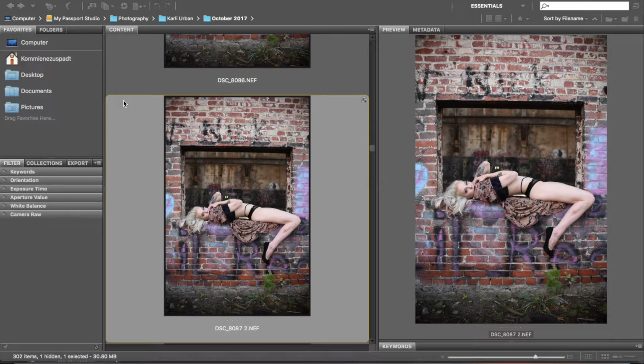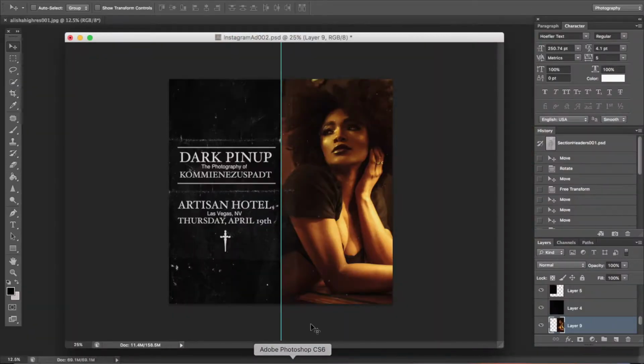Hey everybody, I'm here today in Northeast, or I guess we're in South Minneapolis, right? Working on Dark Pinup, the book I'm going to be putting out next year with Working Class Publishing. We've been grinding on this thing now for about 3 days and making a lot of progress.